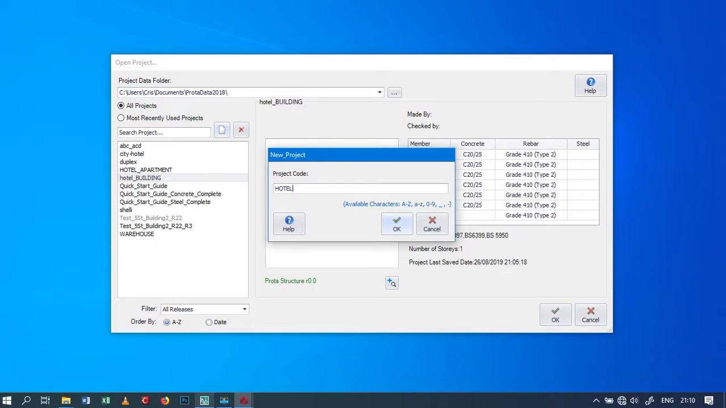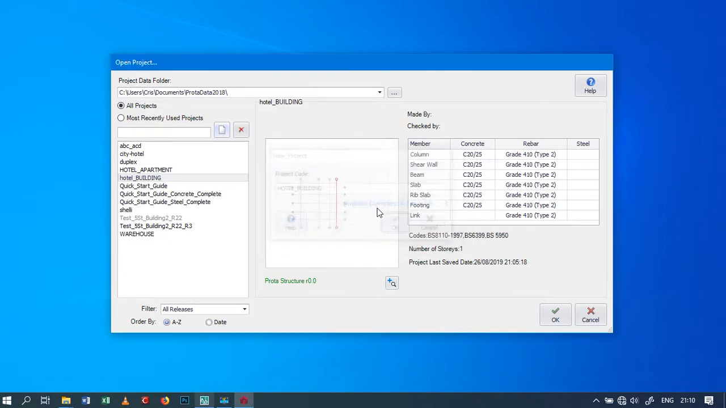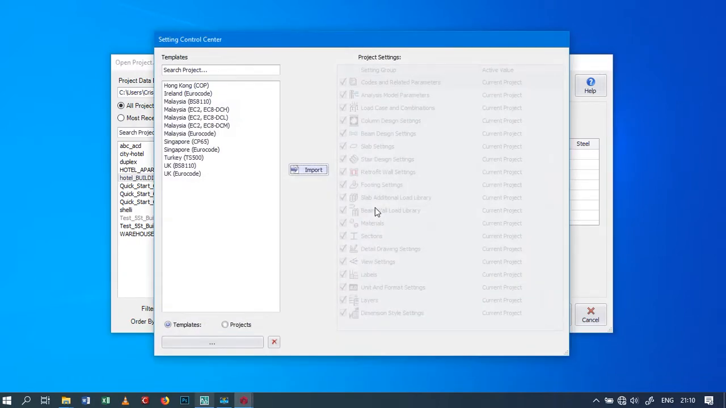but Prota structure does not allow you to put a space between words. What you need to do is hold shift, then press the minus button if you want to put a space. Then you continue to fill the name. I will write hotel building. Okay. Then you need to import the design code. Here I'm going to use the UK BS building standard.